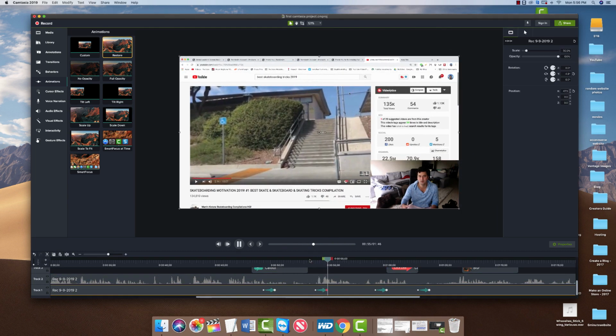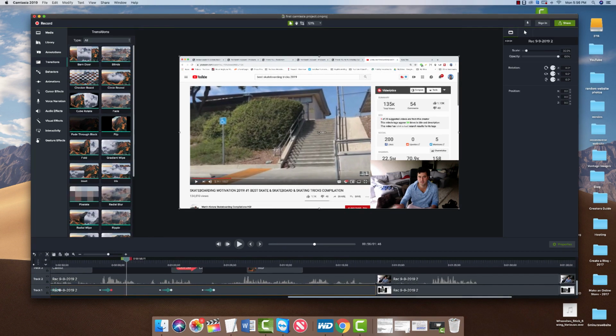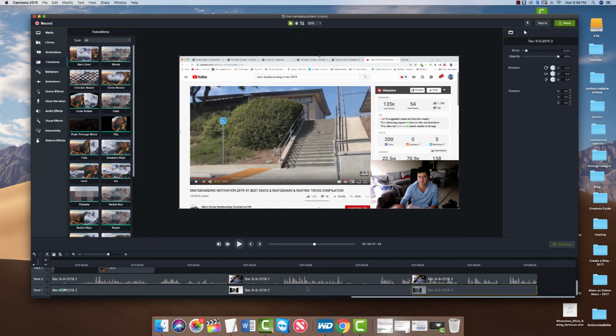The restore works magic. Alright, by now you're probably wondering what transitions are, so let's go ahead and apply a transition from the first recording we did to the second recording over here. That's from 9/9/2019 2 to 9/9/2019 3. Alright, let's see what these transitions do.